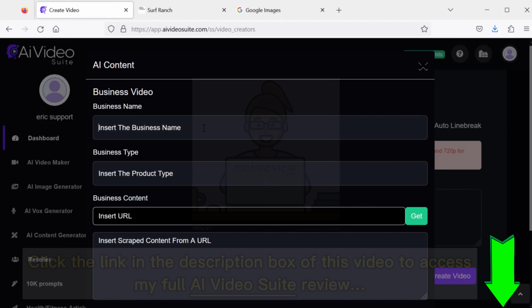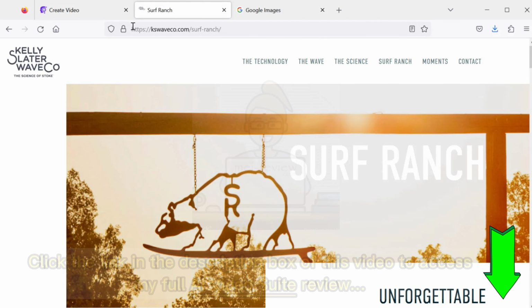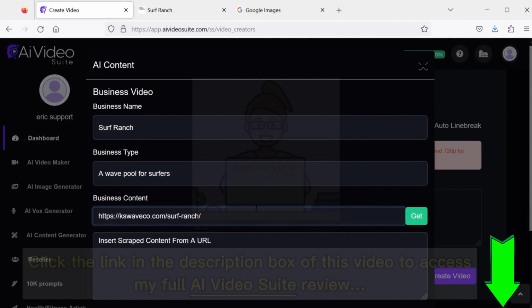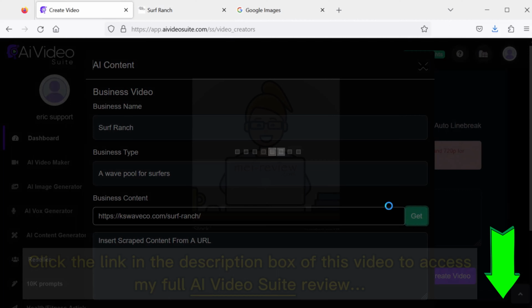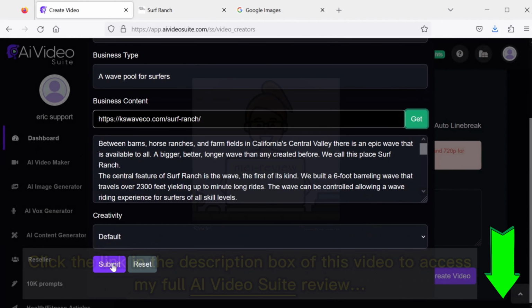And just to prove that it can do this for any type of business, let's do one for Kelly Slater's Surf Ranch, which is obviously a very different kind of product than what you normally see in demo videos. It's a wave pool for surfers. So look, all I need to do is grab the URL of his website, paste it in, click Get, and then Submit.